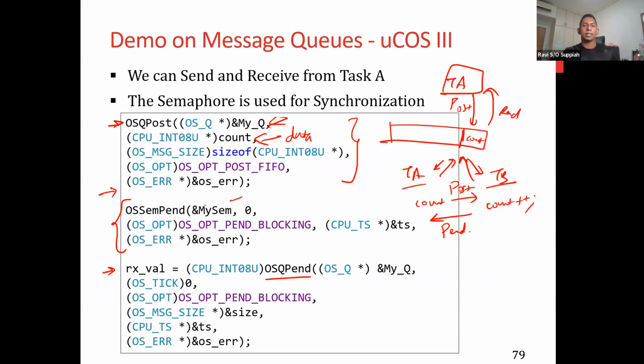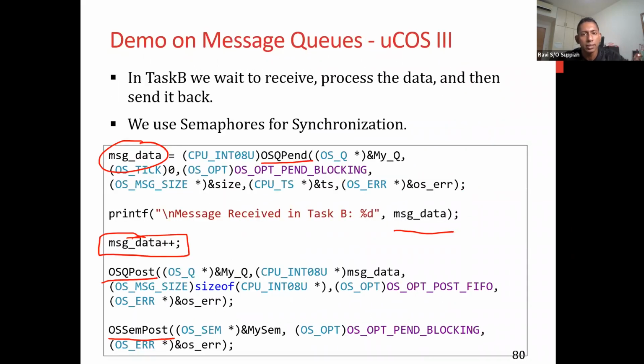So the moment task B posts the semaphore, I will be able to retrieve, and since task A is higher priority, I'll be able to run. And then task B already posted something on the queue. So when I call this OSQ pend, I would already know that somebody has already posted something for me in the queue. So I can immediately take the value and print it out. So let's see this in action over here.